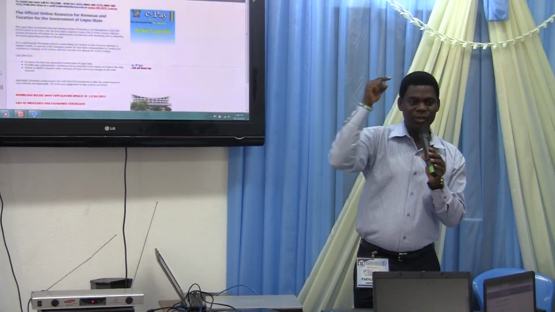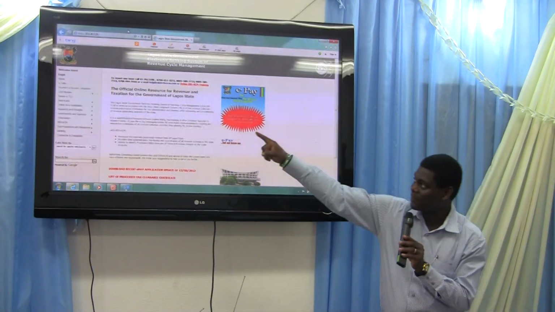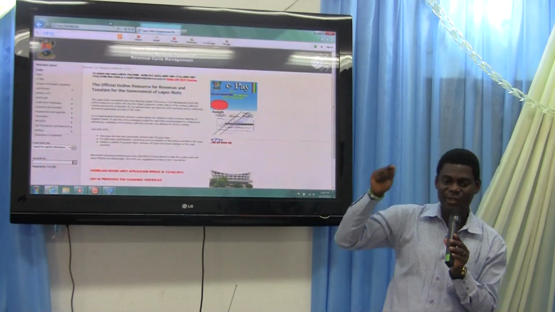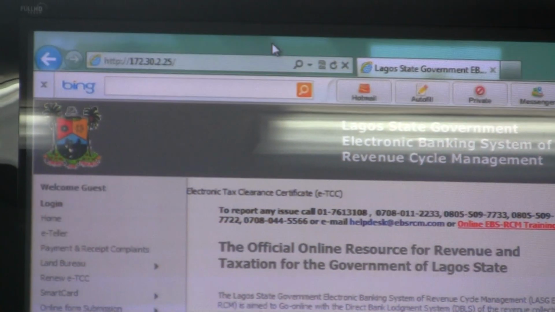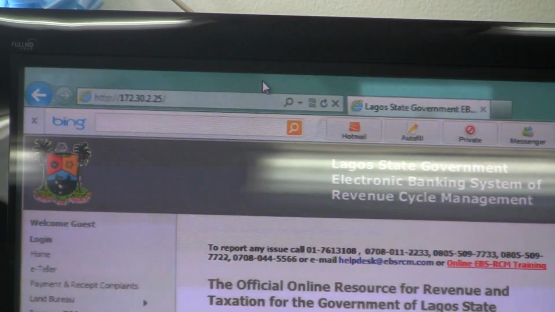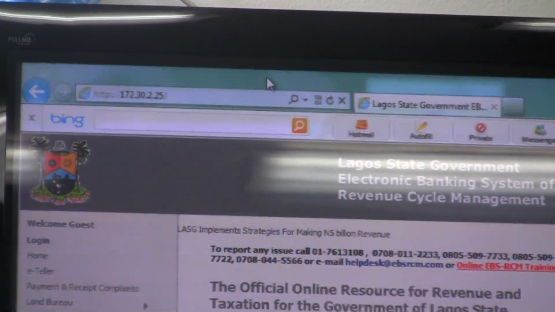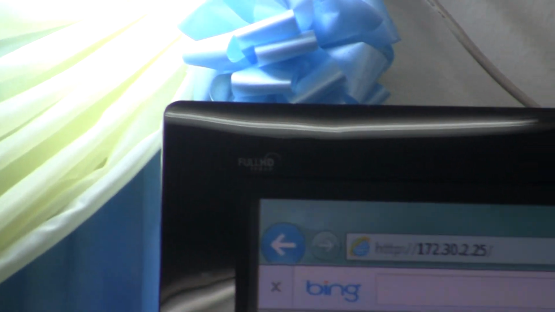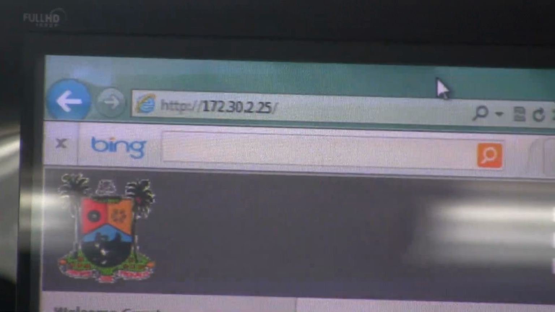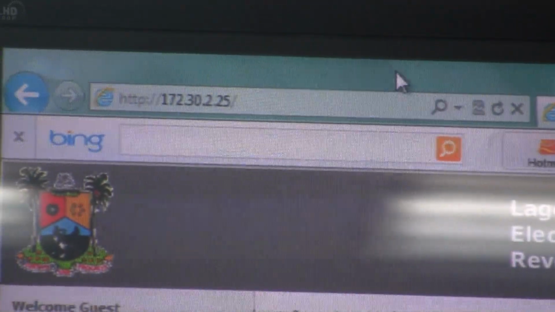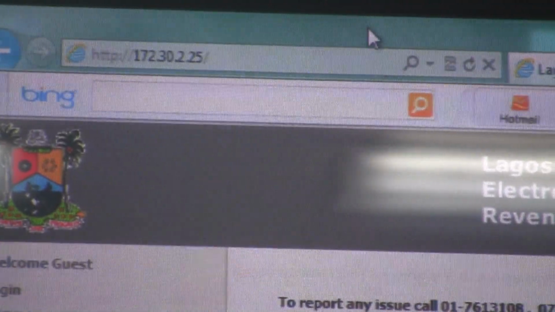But in your own case, your own network is different from ours. So what you are going to type there in your own case is 192.168.2.25.